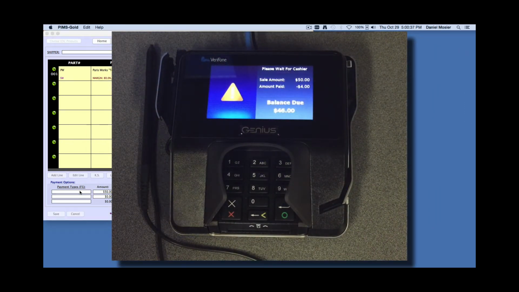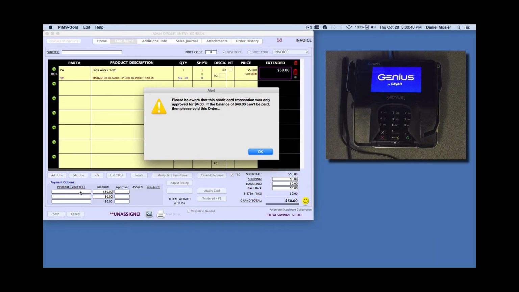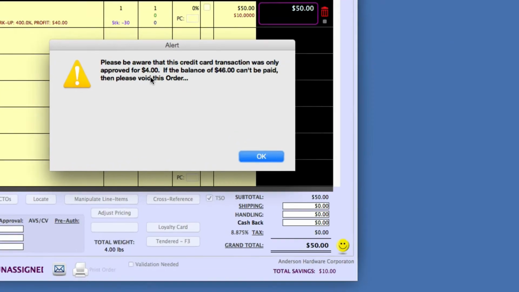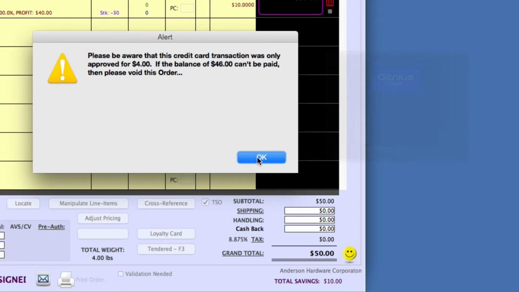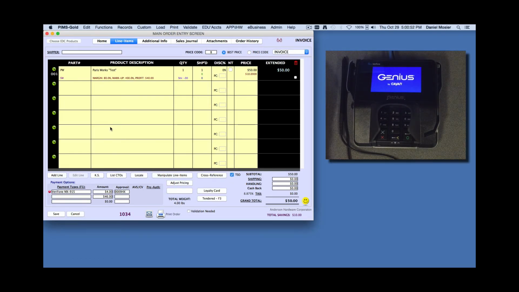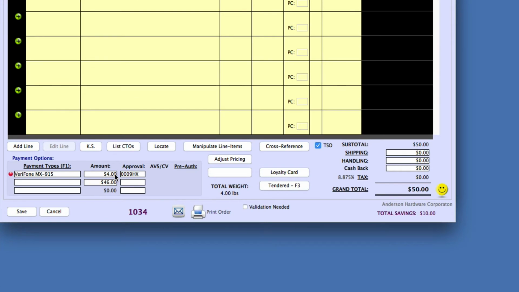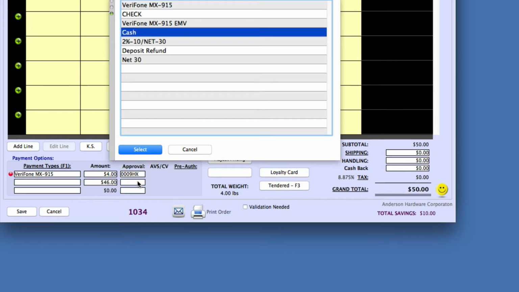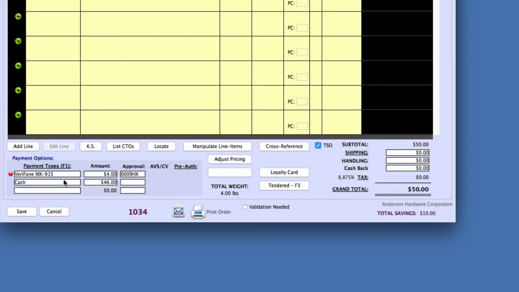Now you'll notice that the machine has come back and told the customer that the only amount they had available on their card was $4, and they still owe $46. PIMS is saying the same thing up on the screen. Now what it did was it dropped down, it put the $4 as authorized, and it dropped the remaining balance down in the second payment field. Now if you're lucky, they'll have cash. We can select cash here, and PIMS is happy.